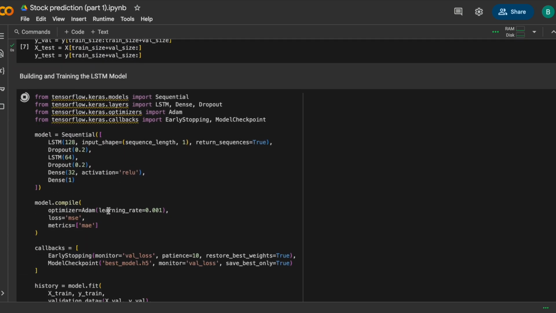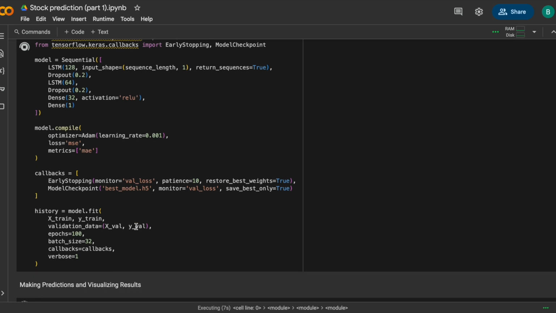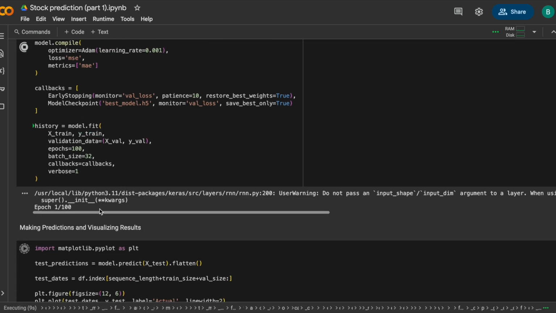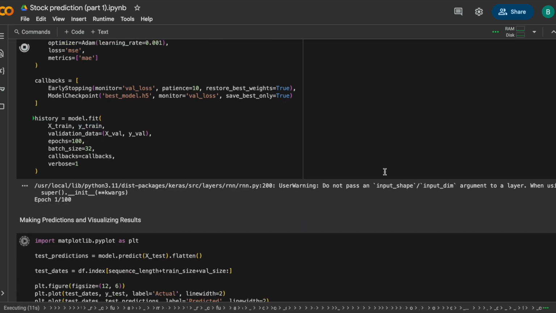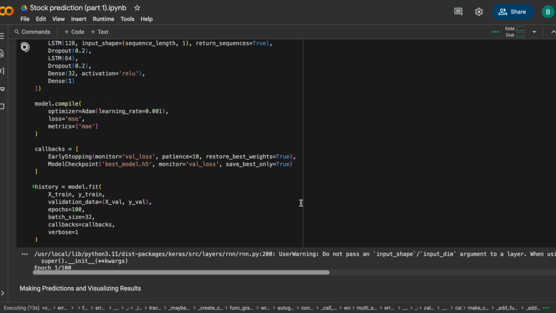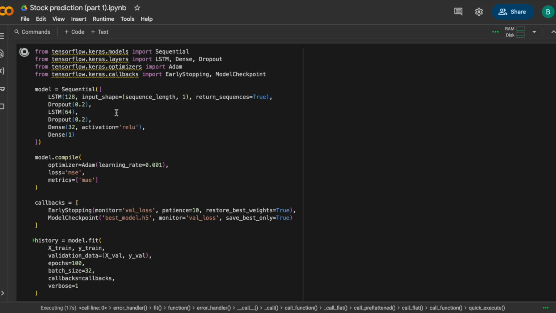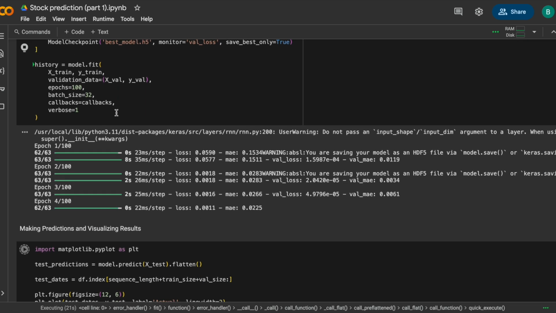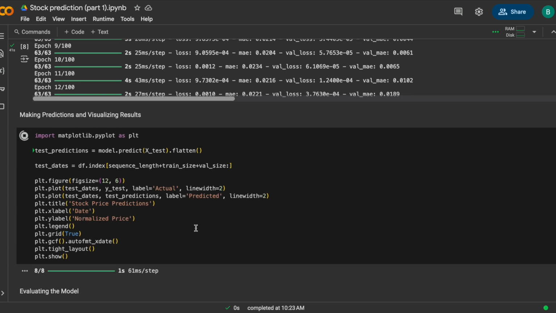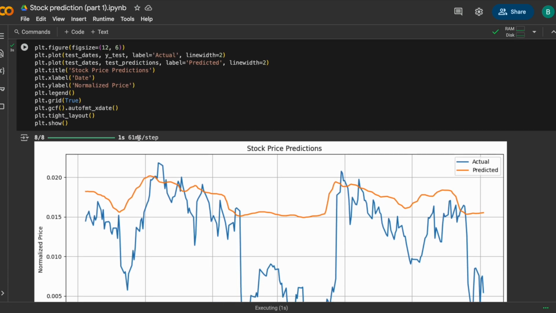Here it's building the model and also training it. We have a warning here, but it's proceeding. Now it's visualizing the results.